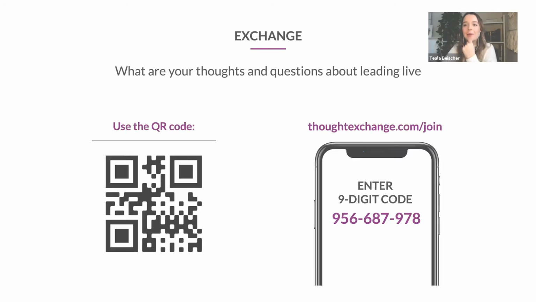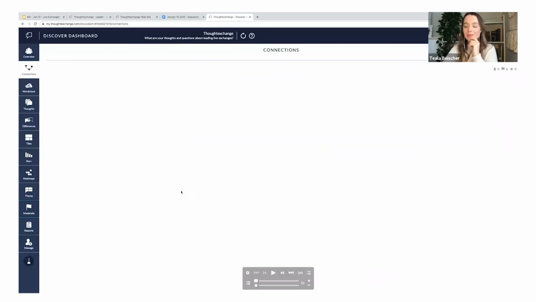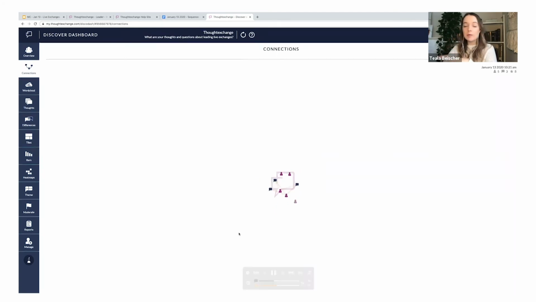All right, folks, I'm going to open up the Discover dashboard now and show you what your connections look like while you're still participating. Remember that connections is a mind map, a visual representation of thoughts being shared and people rating those thoughts. If you are introducing Thoughtexchange to a new group of users, this can be a really powerful tool to show them that it's something different than your traditional survey method. It's their opportunity to start interacting with each other.